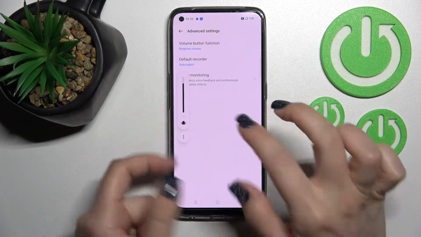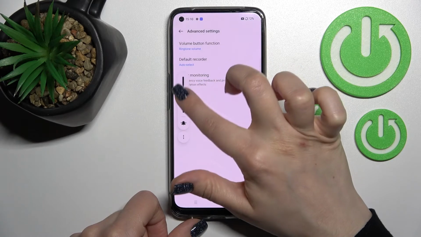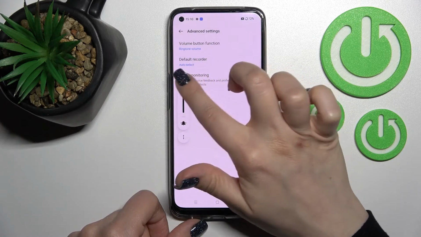And also we can do it the third way, just slide up or down with our finger on the volume panel.